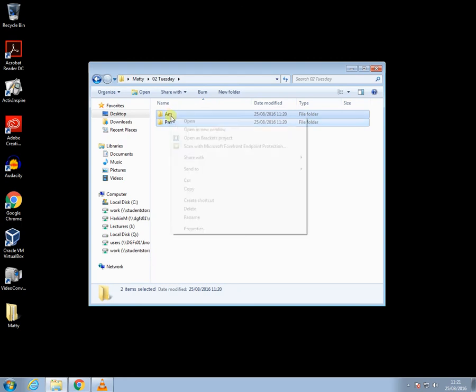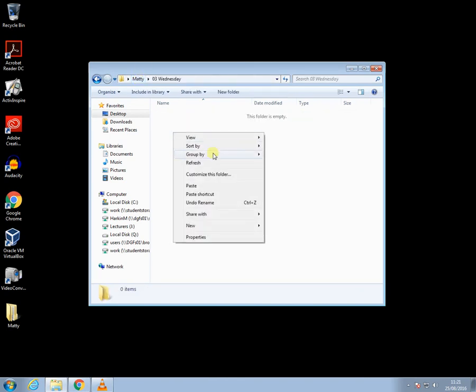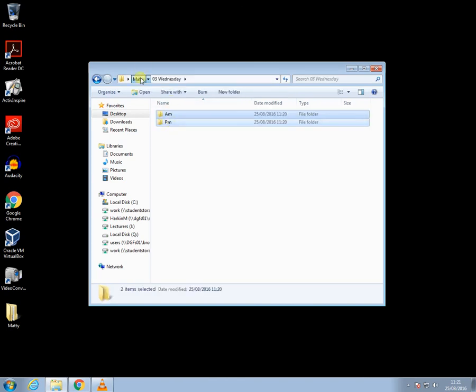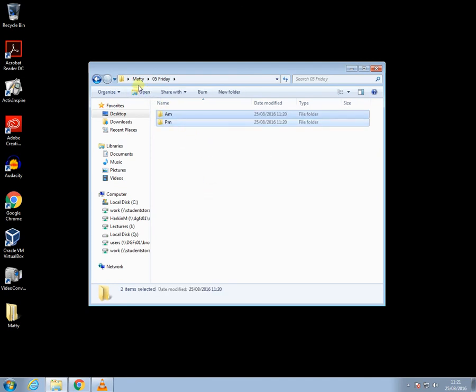A quick way to do it is to right click these folders and say copy. If I say cut, it'll move them. I want to copy the folders. I want an AM and a PM folder everywhere, so copy. I will now have a copy of those folders I can use. Go back to Wednesday, right click, paste. It creates new folders by copying them in. Thursday, paste. Friday, paste. So every one of these different days has folders, AM and PM. So that's how to create folders.